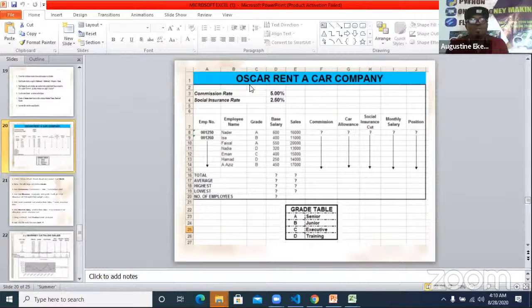Okay. So we're going to be looking at this very table. Oscar Rent a Car Company. So this is a car renting company. There you have the commission rate and we have the social insurance rate. You can see both of them are written separately from the main table. So we have the employees, their ID numbers, their names, the grades that they are, their base salary, the sales that they make. Then how do they get their commission? We're going to be able to calculate this, calculate the allowance, calculate the social insurance cost, the monthly salary.